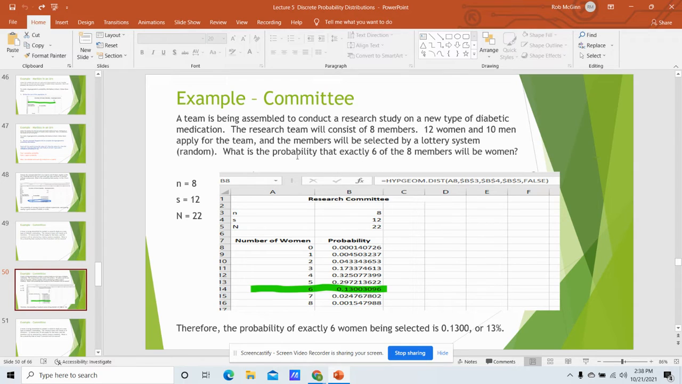And we know that because we want to know the probability that exactly 6 of the 8 members will be women. So if we look here, the probability that exactly 6 of the 8 members will be women is 0.1300, or 13% chance that our 8 member research team will consist of exactly 6 women.